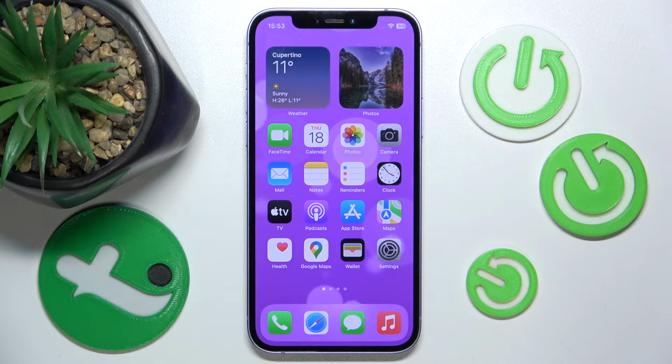Hello, in this video I'm going to show you how to change pointer color in the full keyboard access on iPhone.